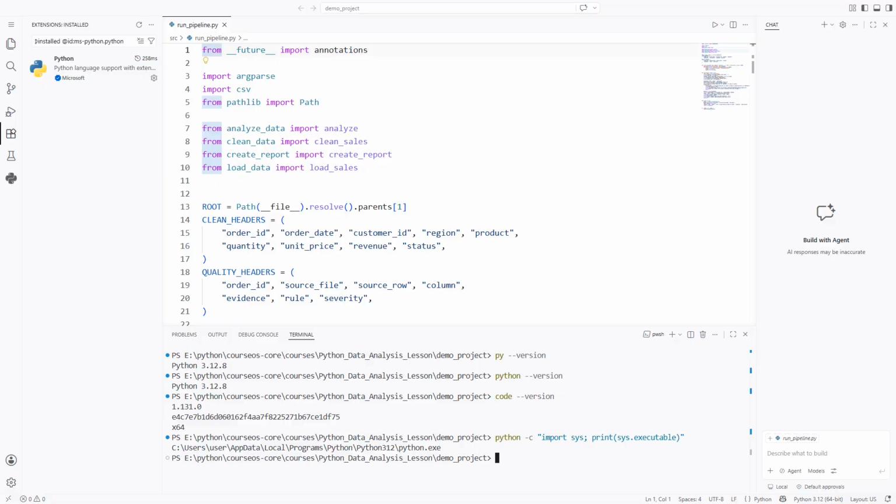This is the setup we need for the rest of the course. Python runs from the terminal, Visual Studio Code knows which Python installation to use, and our course project is open as one workspace.